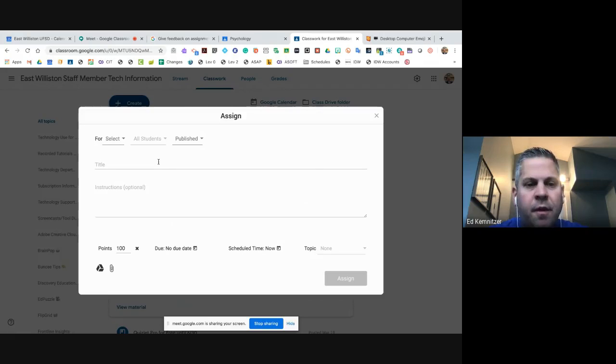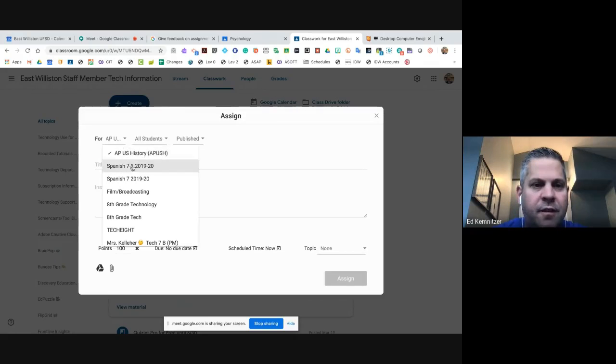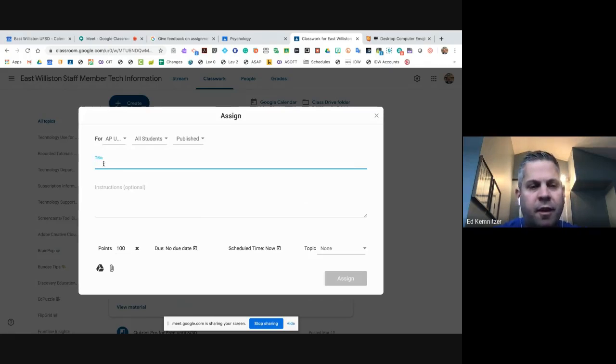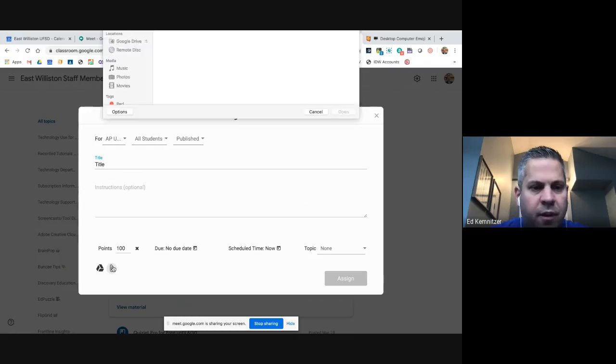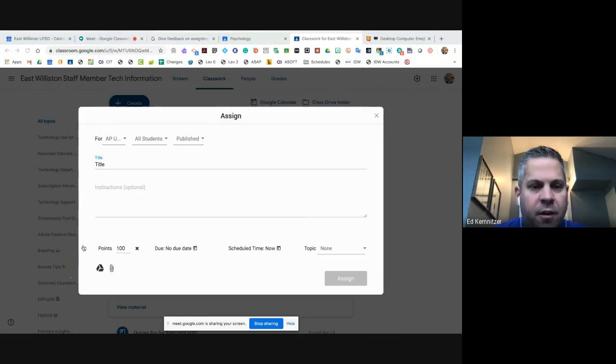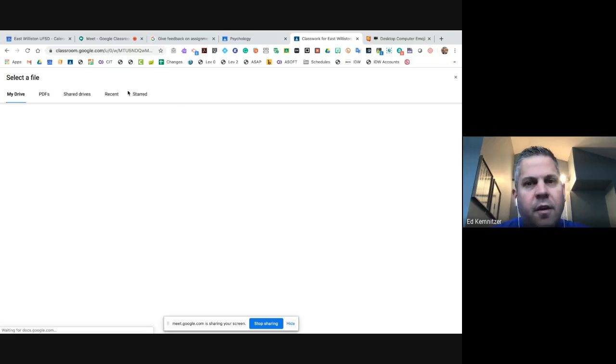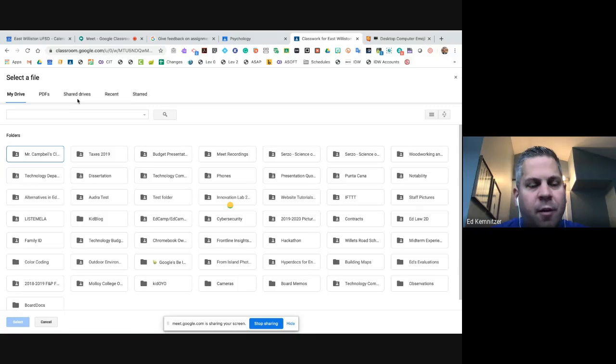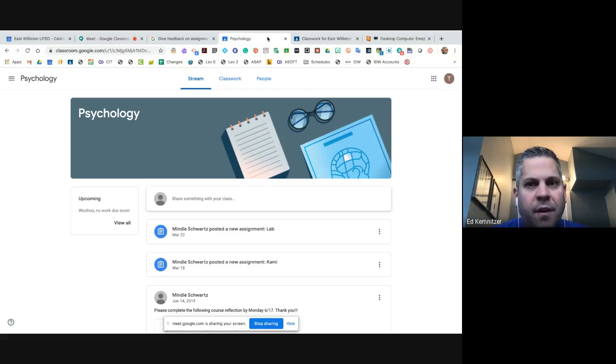And here, if I assign a Kami assignment, I could choose the class. I could title it. Okay. And then I will attach something from my computer, or if I go to my drive and find a PDF, I can put that in there, and it'll prompt the students to use Kami when it's assigned.